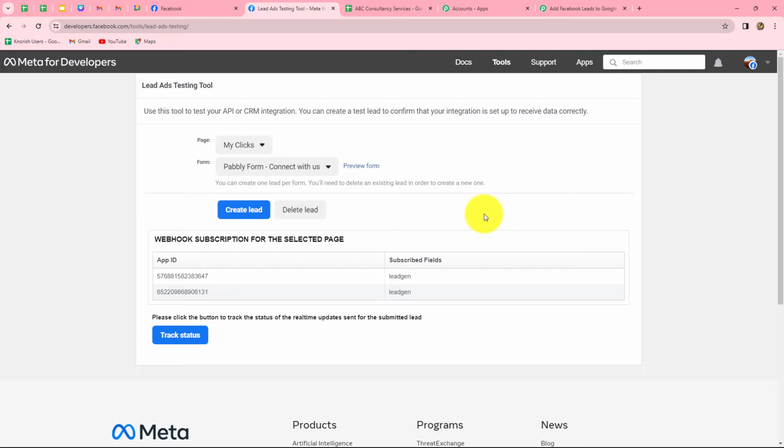Because I'm not running any live campaign for my business on Facebook page, I could not send the response of a real lead towards Pabbly Connect. Therefore, I'm using this Lead Ads Testing Tool to test my integration. But in your case, when you will be running a live campaign for your business, then when you will create your lead gen form, as soon as a new lead will be generated with that form, the response of the real lead will be captured automatically in Pabbly Connect. Okay, so let me do a test submission over here.